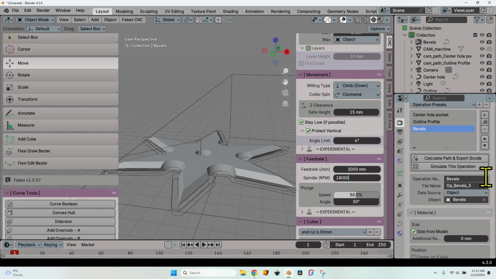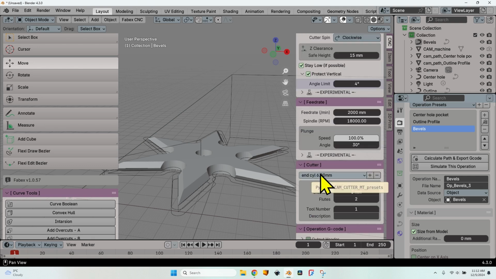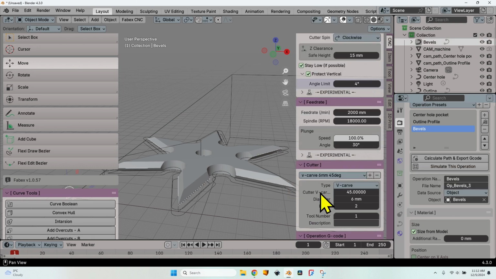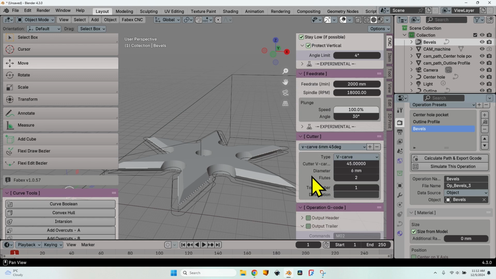I want the bevels to be smoother, so I will use 2000 millimeters per minute. The plunge speed, I will also set to 100%, just as with all the other operations. And from the cutter menu, I will use a 6 millimeters V-carve tool bit with a 45 degrees angle. Again, check output trailer and everything is set up.